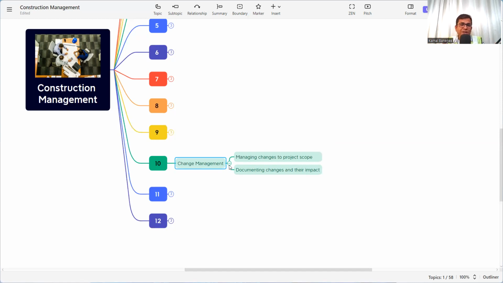So, managing changes to project scope and documenting changes and their impact. Whenever it is a big change, there will be an impact: the time will be more or the money will be more. Whatever the impact of the change, you need to prepare and submit to the client that during this change, this is the impact.